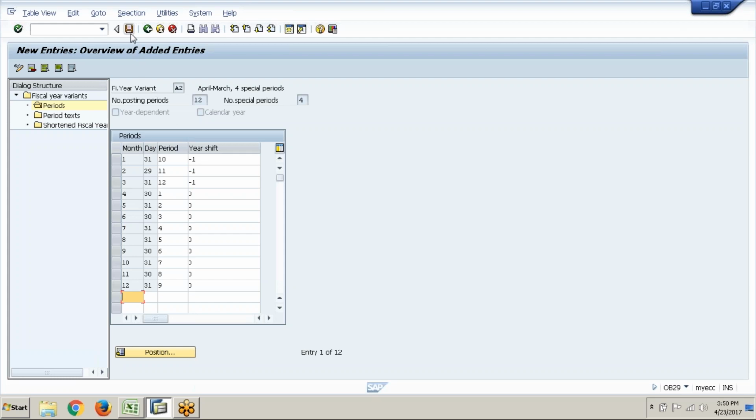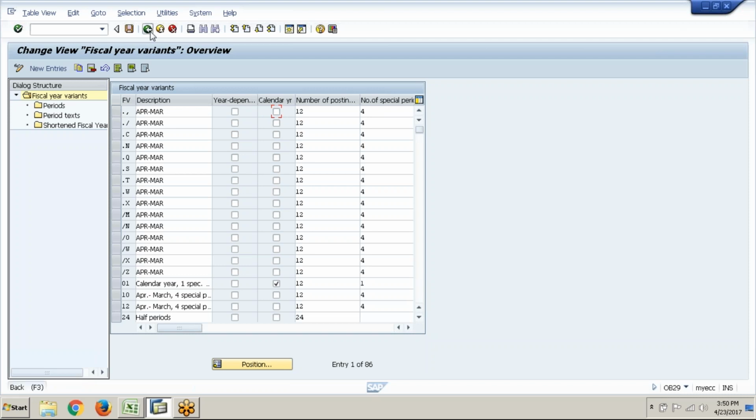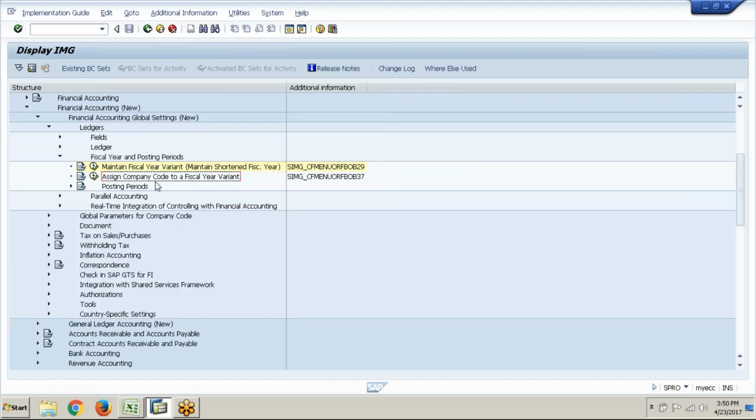Okay, and save. But if we put a tick mark on calendar year, there is no need to do those settings in the periods folder, because the system understands calendar year. You are also following calendar year, so both are in sync. So there is no need to do this. Back to the IMG screen.